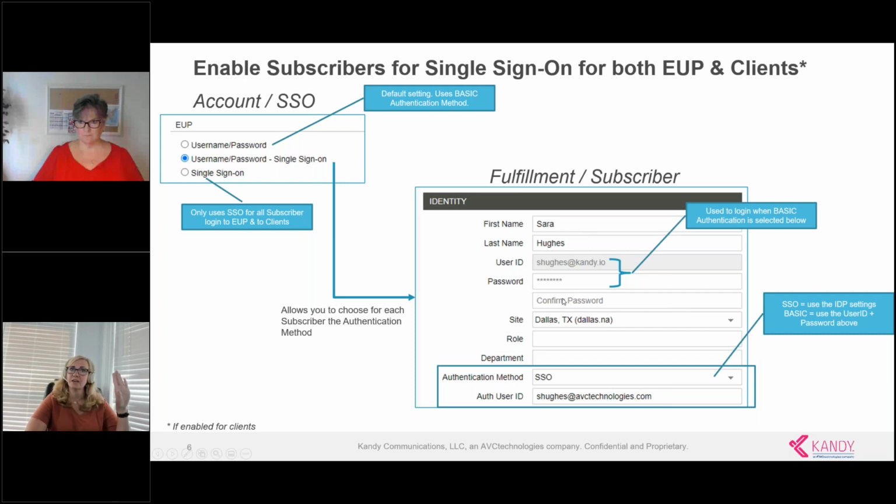This is the identity section at the top left side of the subscriber page. If I had set this as SSO, this is the actual authentication, the ID that they're going to have to enter in. Okay, my email address, and this is a different email address than what you mostly think of for me. Here's my user ID, but this is the authentication email address for that, okay?